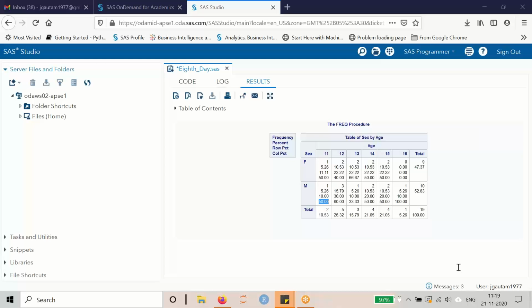But sir, it is including total and sex column also for calculation. Yes. So that's why I told you this is a cross-tabulated data, which means on one side you have this column, on the other side you have this column.